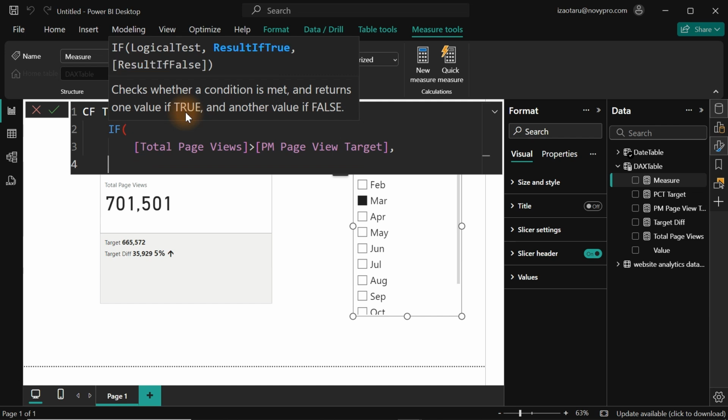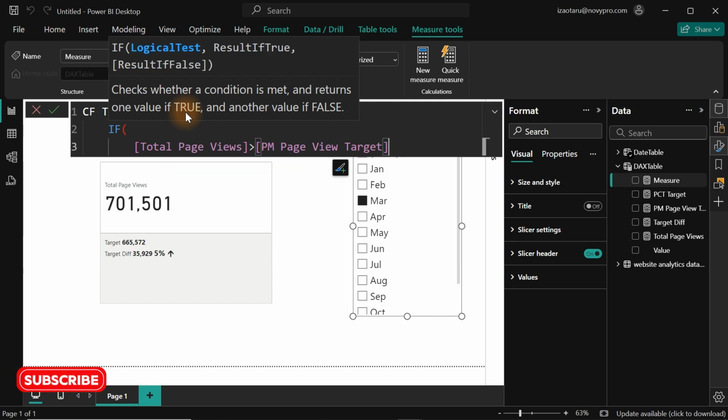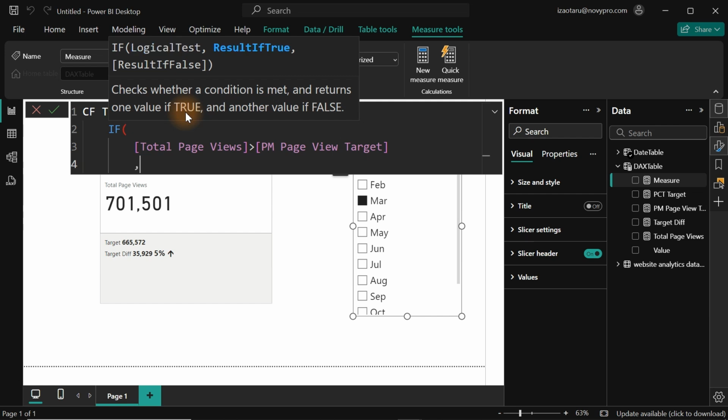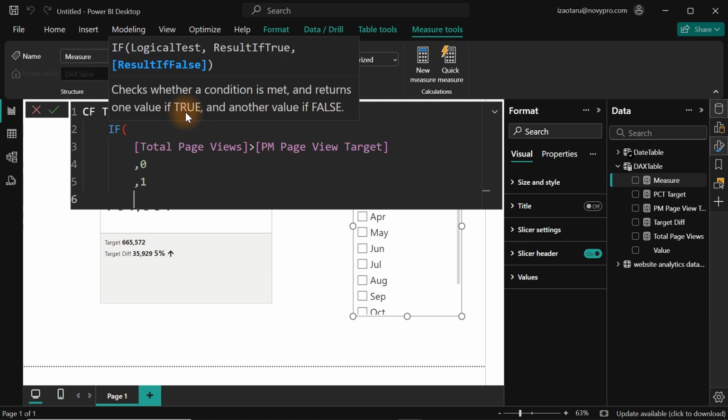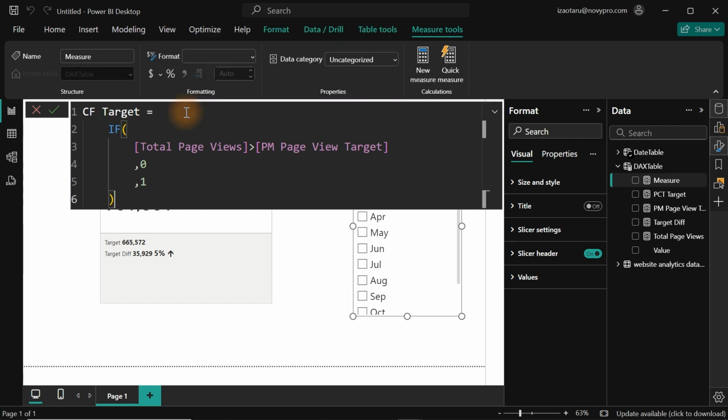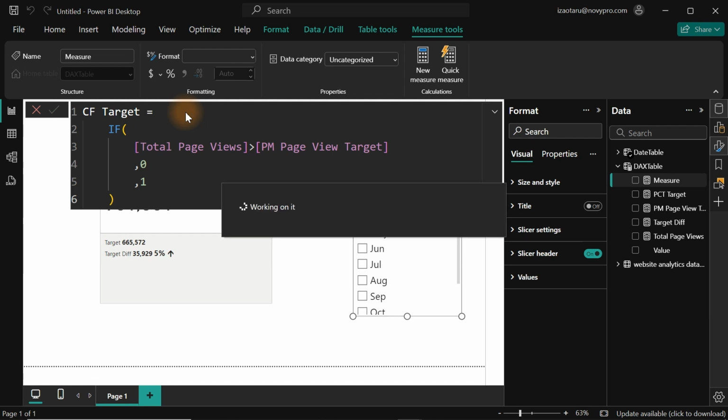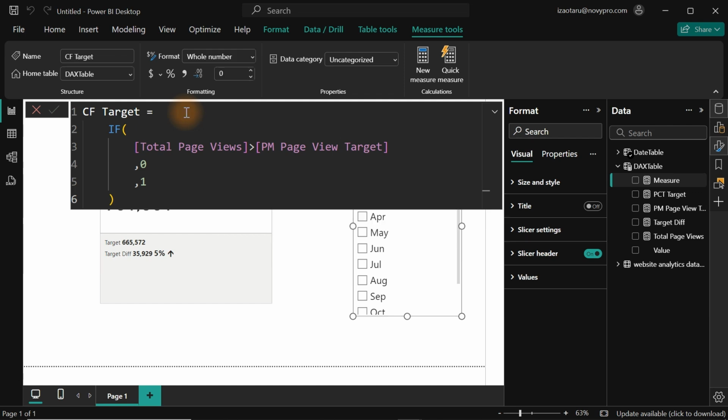Let me make it well formatted. So I'm going to go down here, put 0, then 1, and go ahead and close. This looks okay, right? This is for just target. So we're going to do it for views right now. So we add a new measure for views.